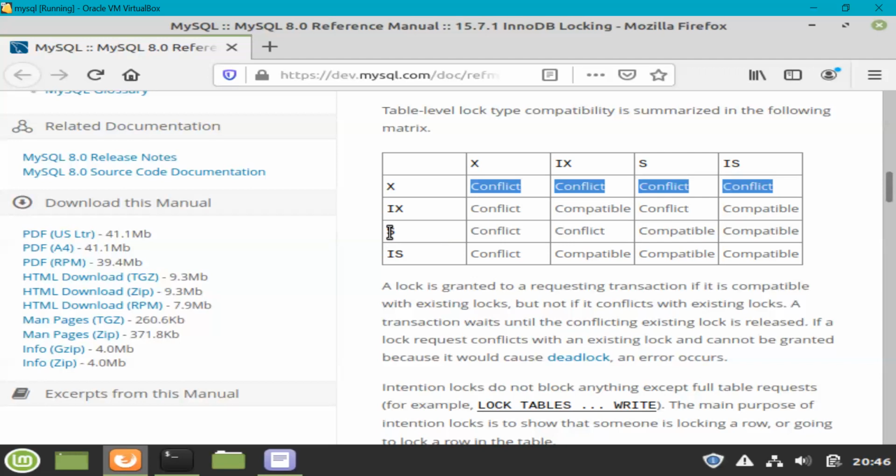While if you see the shared lock, it only conflicts with the exclusive and intent exclusive locks, while shared and intent shared locks are compatible with the shared lock. This means if I'm selecting records from a table, and some other person is also trying to select records from that table, then both can do it at the same time. No one will block each other.